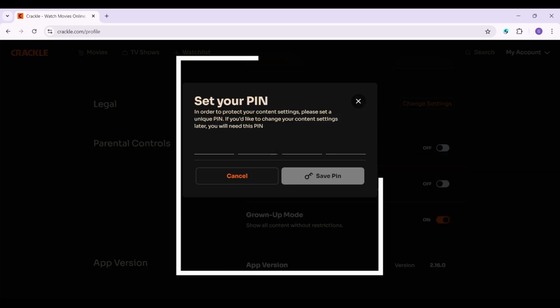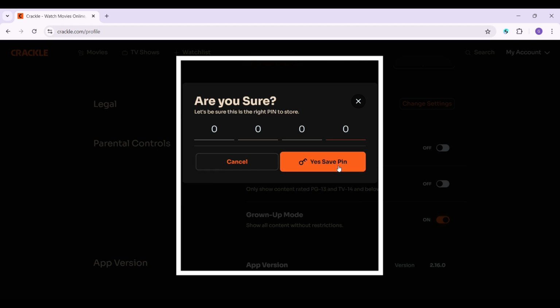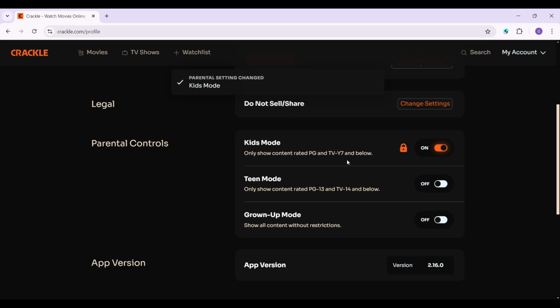It might ask you to set your pin. I'm gonna set it right now. As you guys can see, I have entered it. Now all I'm gonna do is click on save pin. Once again, it's gonna ask for my confirmation. I'm gonna click on yes. And guys, that is it. That's how you enable the kids mode in Crackle.